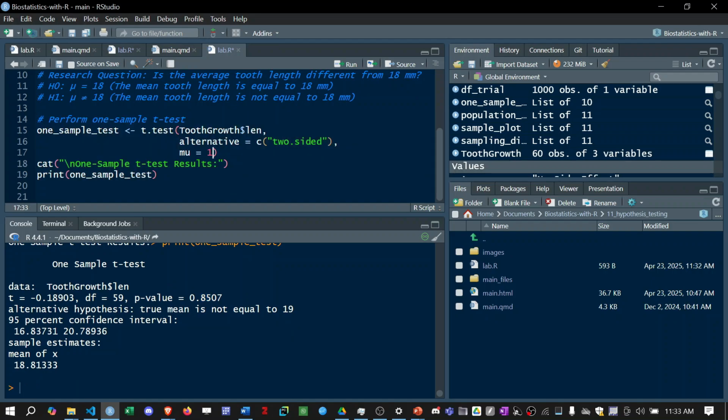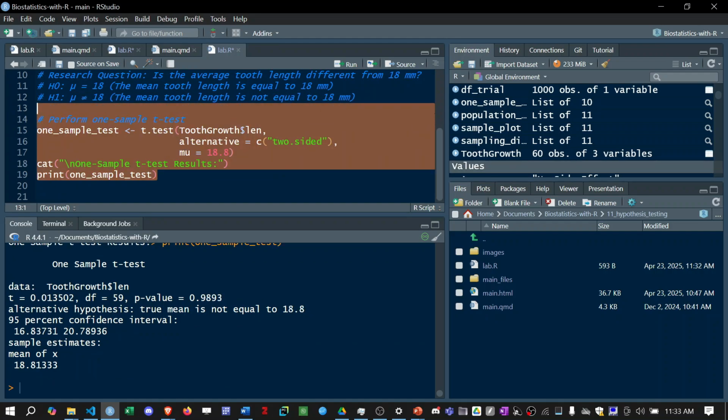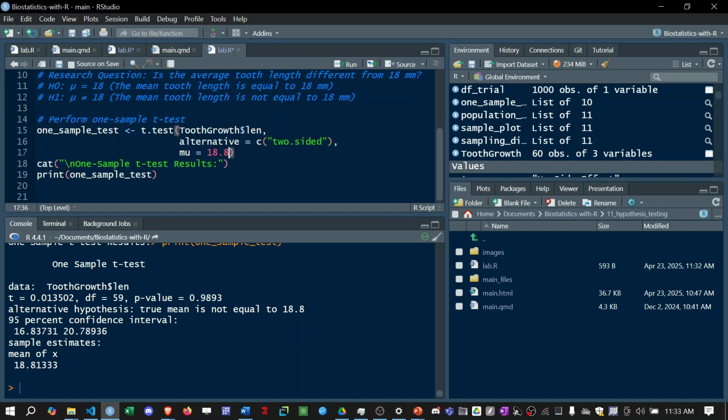If I now say 18.8, you can see now I have a 98%, 99% probability. So the higher the p-value, the higher the probability that that particular null hypothesis is true, which means we are not rejecting it. The lower the p-value, then the lower the probability that that particular null hypothesis is true.